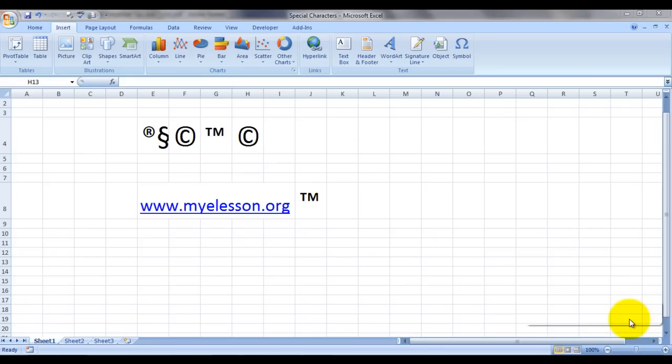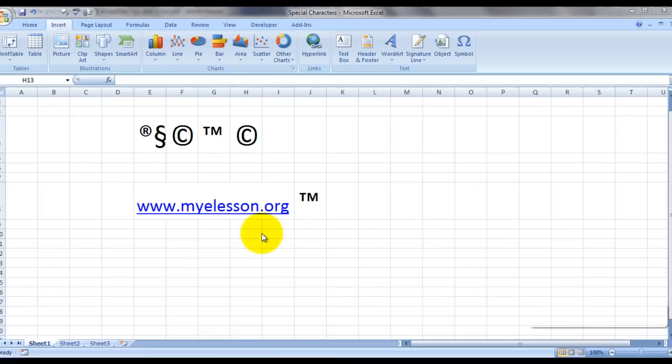I'm your guru and today I'm gonna tell you how to insert special characters or symbols in Excel. You see these examples? These are special characters and symbols that I've entered into Excel, and today I'm gonna tell you how you can enter them. It's so very easy.